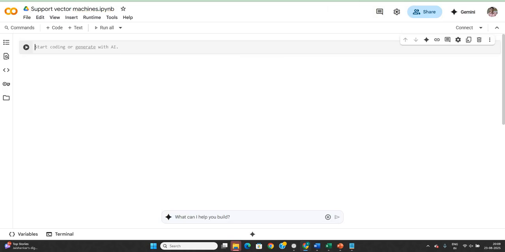Right. So now, what would be the first step? As usual, we will be importing the libraries, very similar to logistic regression. In logistic regression, we saw NumPy, Matplotlib, then sklearn along with the datasets, then the sklearn module for splitting the data into training and testing. Then we had imported logistic regression. Here, instead of logistic regression, we will be importing support vector.